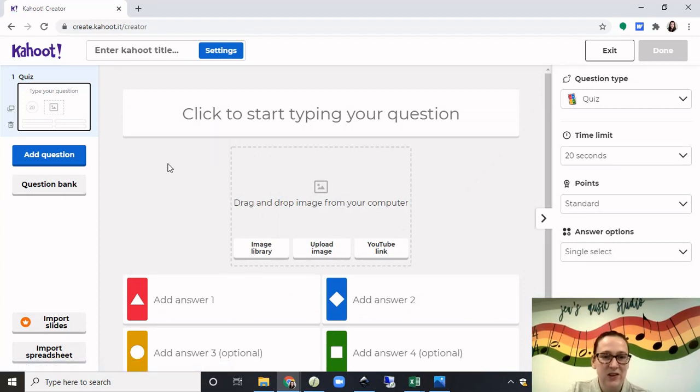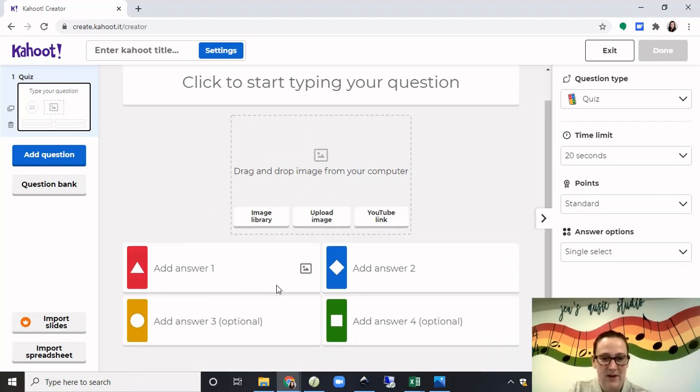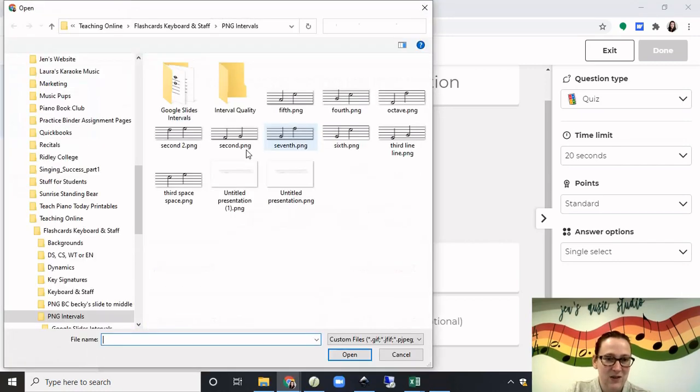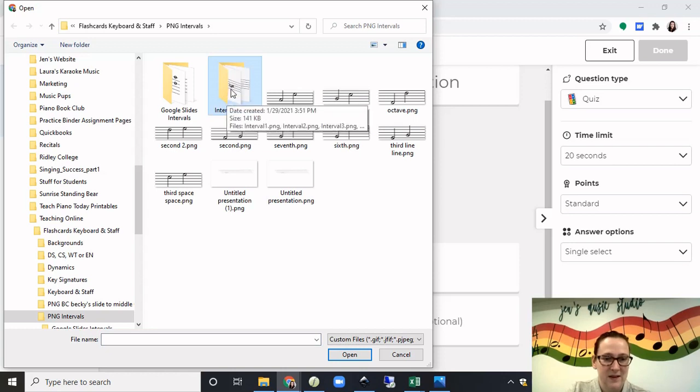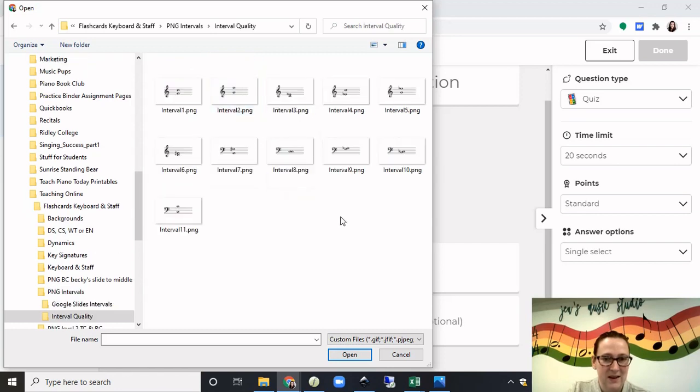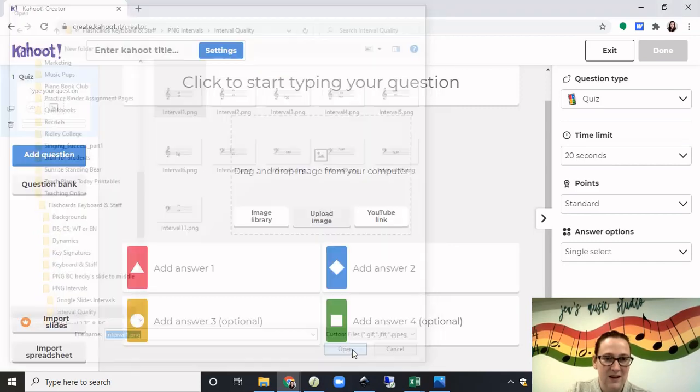Alright, so with the free version of Kahoot, you're allowed to import images for your questions, but if you do want to import images for your answers, you do need to upgrade to one of the paid versions of Kahoot. But we do get to do this in the free version. So we'll upload our images. Oh, computer's being a little slow today. It's okay. All right, here we go. Let's do, and maybe we'll go back and forth between treble clef and bass clef. So let's do this one.